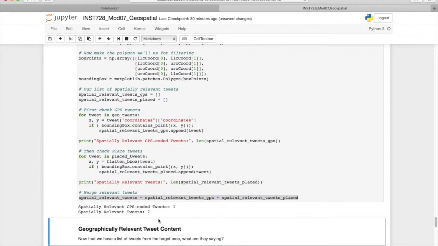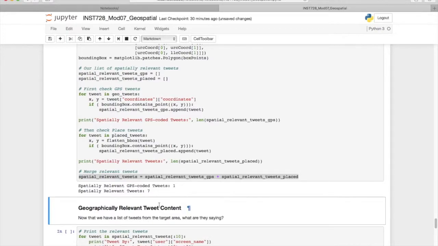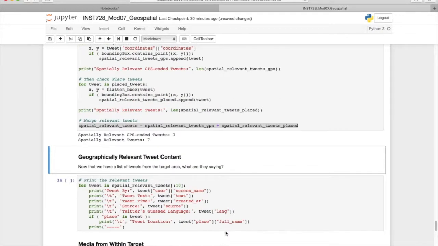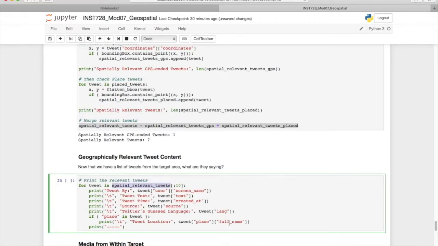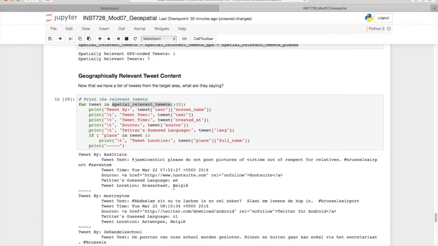We should have spatially relevant tweets and GPS-coded tweets together, so we should have about 8 location-oriented tweets, and then we can pull out some information about these tweets as well. So we can look at the top 10 tweets that are from a particular area and print out information about them.